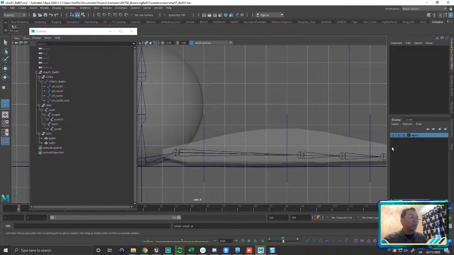Now, again, this emphasizes the importance of modeling at world 0, 0, 0. You will need, in a lot of instances, the exactness of the orthographic views and being located at world 0, 0, 0.